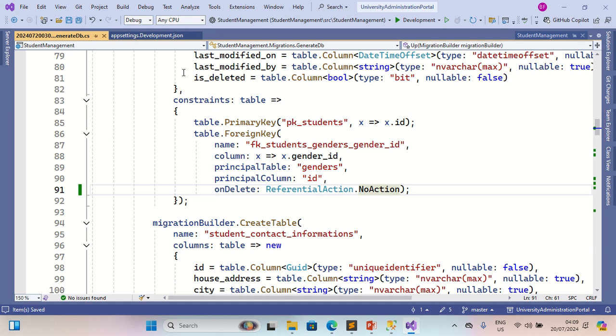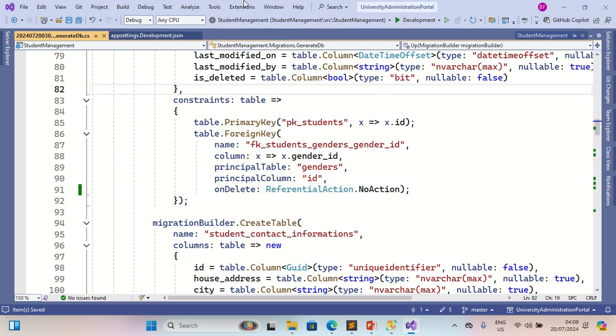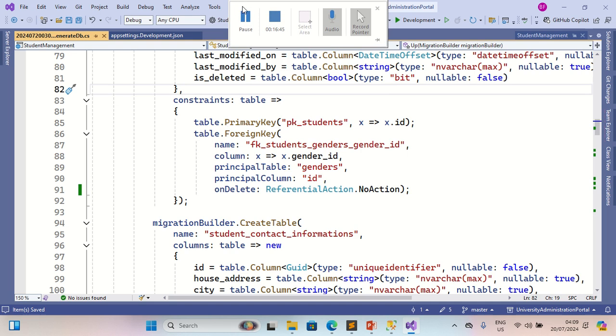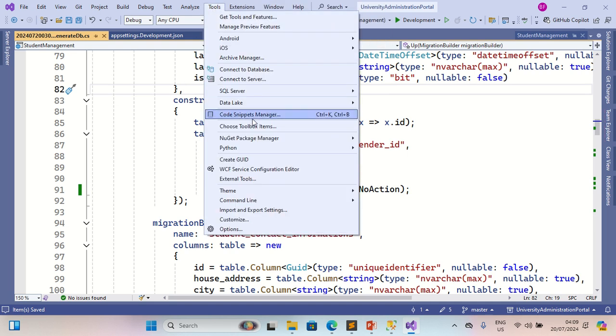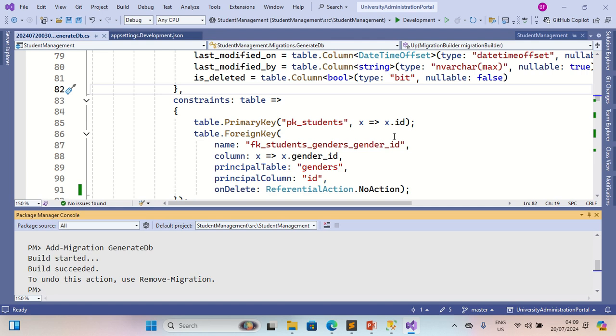So after doing that, I'm going to go back to tools, NuGet package manager console. So I'm going to say update-database. Then I press enter.